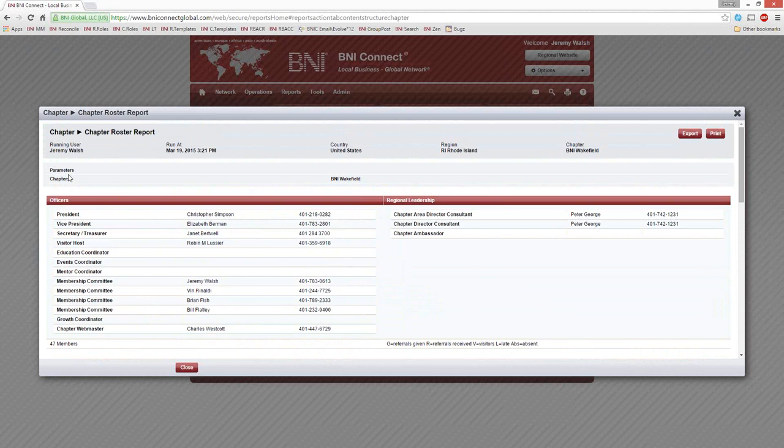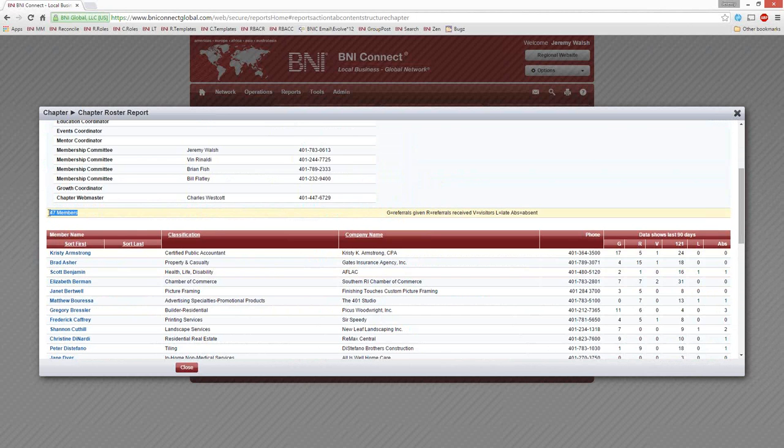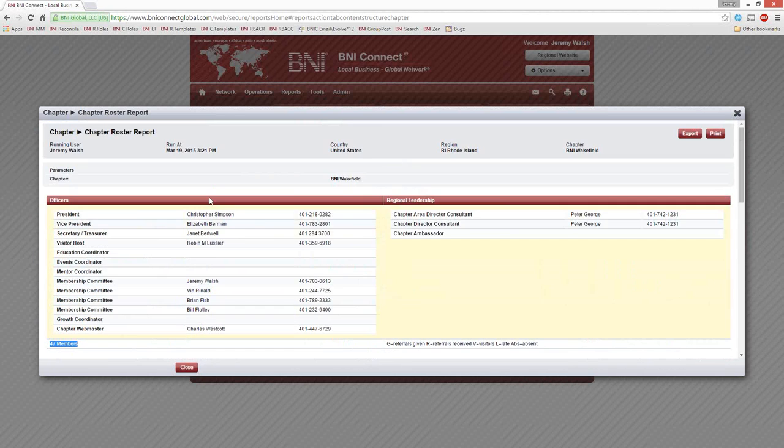So if you have a good idea for the educational coordinator, you're not sure who it is, it gives you their information here and their contact information. If you need to talk to your director and you don't know what their phone number is, you can always go in here and find that information there as well. And of course, it does give you a little membership count too if you're curious how many members are currently in your chapter.